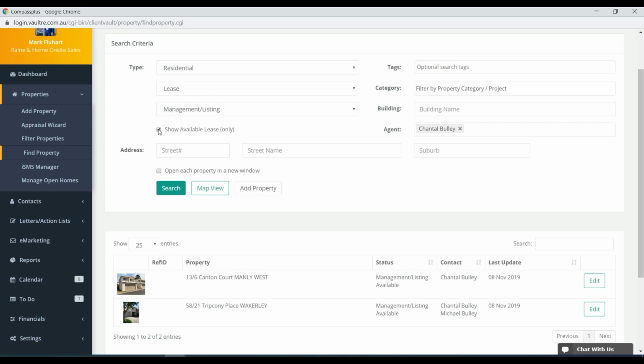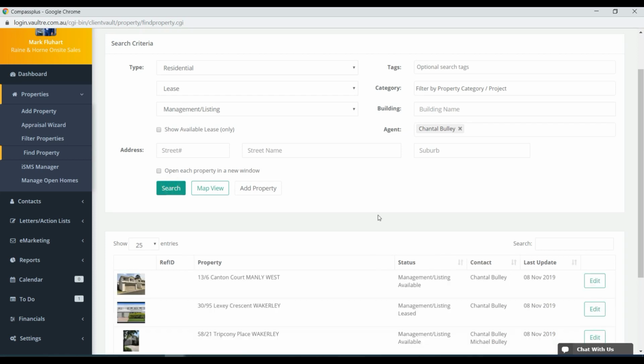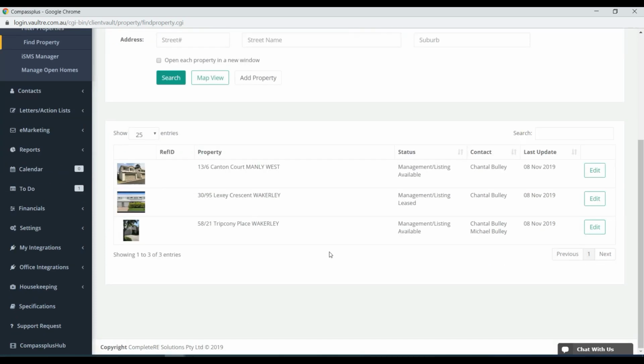The difference here is we simply untick show available lease only. So this will show us leased properties as well as properties that are available. So here we can now see we've got 3 properties. So this is management listing available like we saw before, but the one below it is a management listing leased. So this is a property that's now stored in the background.